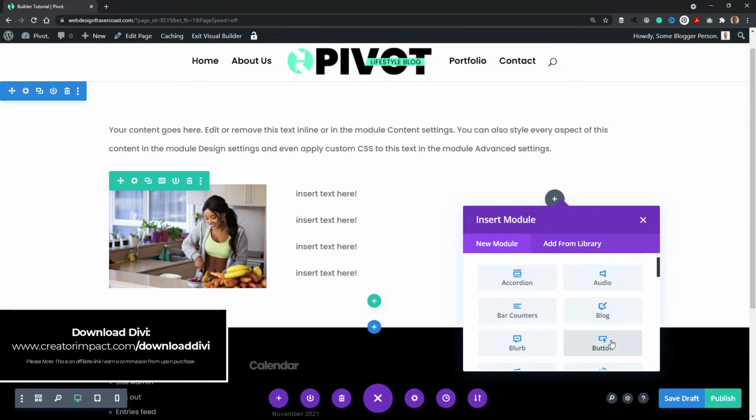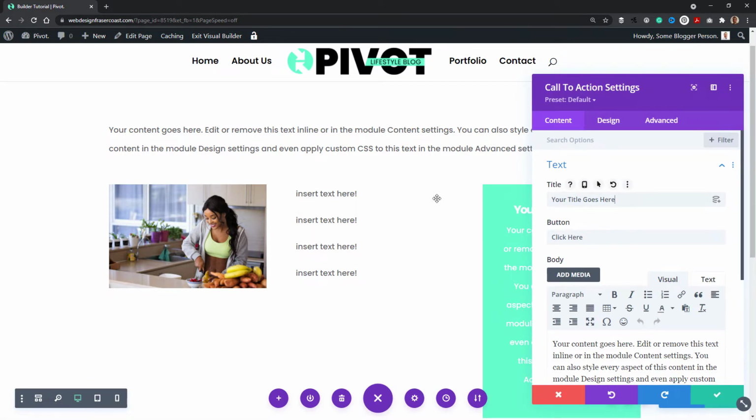You can see here we have a button. So if I want to create some kind of call to action on the website, I can actually use a button. However, there is a call to action module. So if I click on that, I can say sign up for our newsletter and link off to another page. The button can say, sign up.